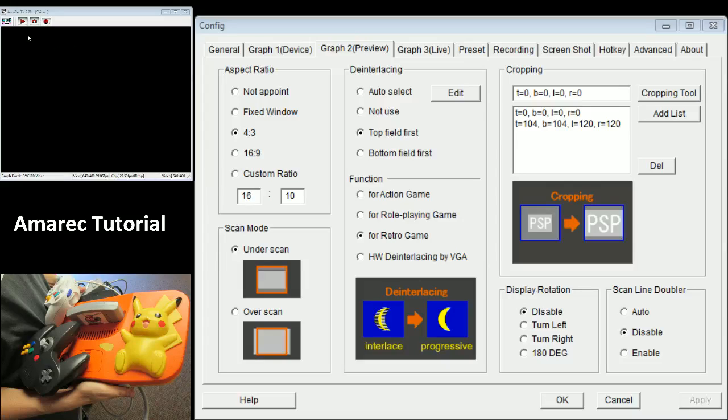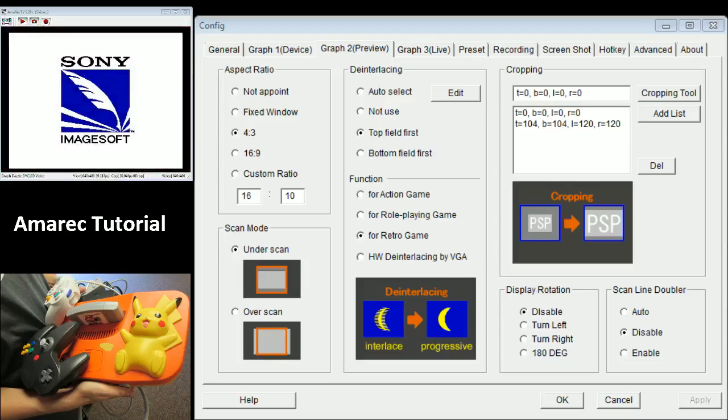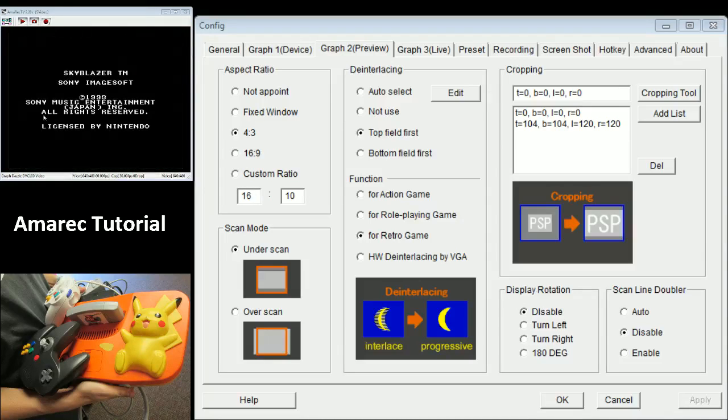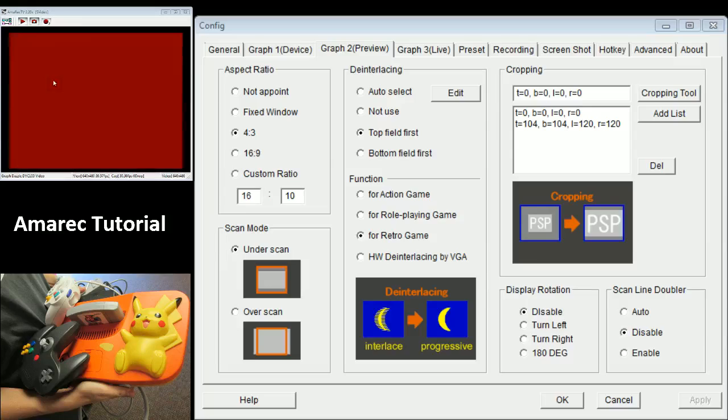So the first thing to note is that this is actually the screen region window. So if I were to boot up a game, here I've got Skyblazer sitting ready to go. If I boot up a game, it'll actually just start displaying the game in this window. So you can actually just directly capture that screen region. And that's what I do with my console games. I just capture the screen region of Amarec's window.